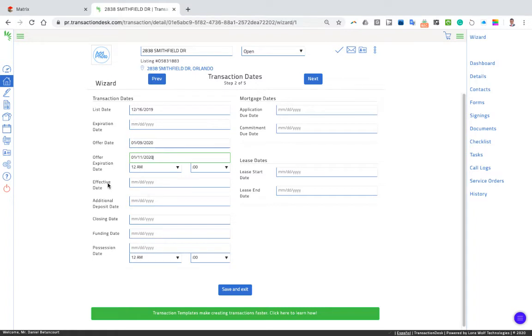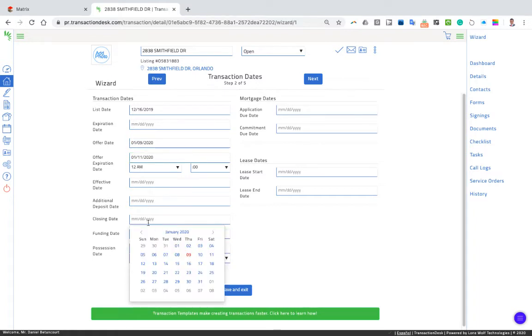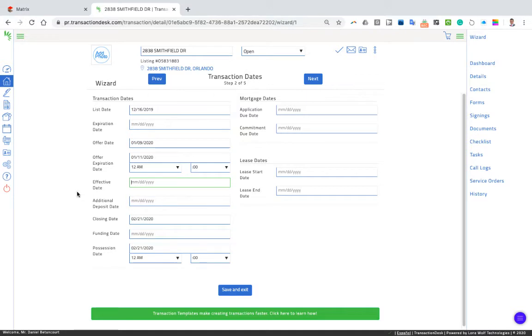We don't have an effective date yet. Our proposed closing date will make it 45 days from now, so 30 days will be about February 9th, plus 15 is February 28th. Sorry, February 24th. So we'll go with February 21st as a closing date on this one. So once we've gotten that information, we don't have a funding date yet. Application due date, we're going to leave these to match what the contract boilerplate language includes.